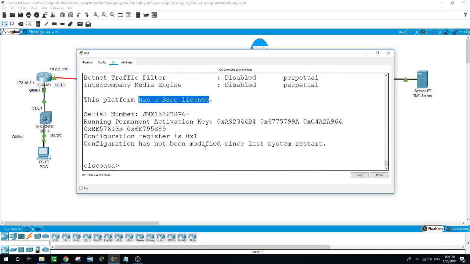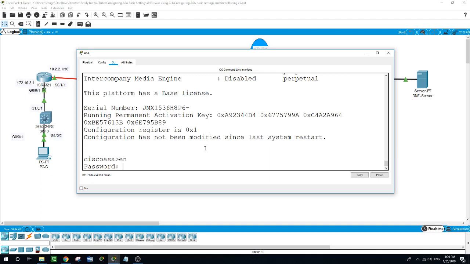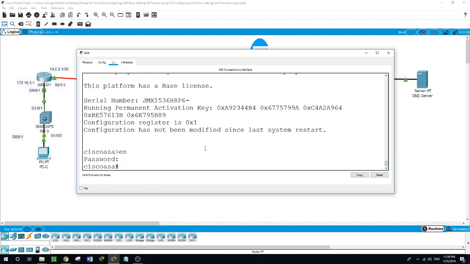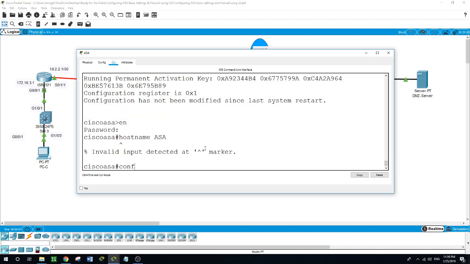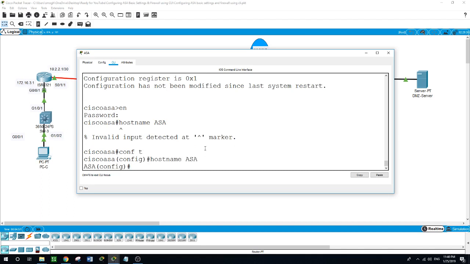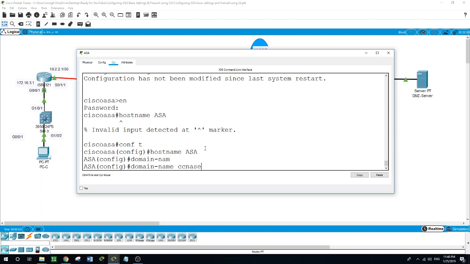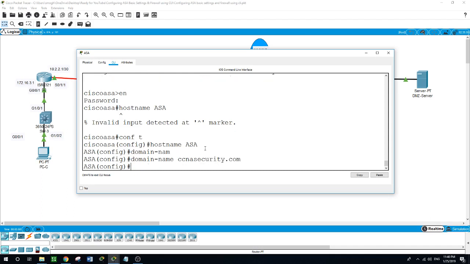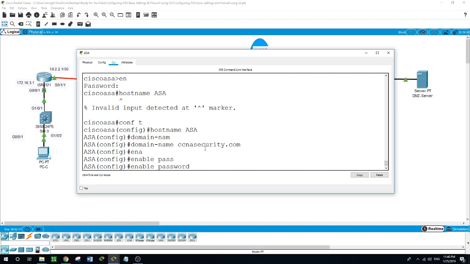Now we will configure the host name and the domain name. Enable, no password configured yet, just hit enter. Configure terminal, hostname ASA, domain name CCNAsecurity.com, and we'll configure the enable password of Cisco. Enable password Cisco.